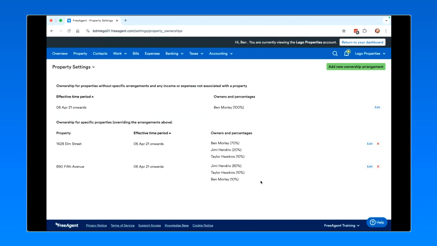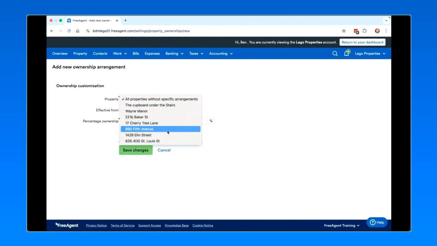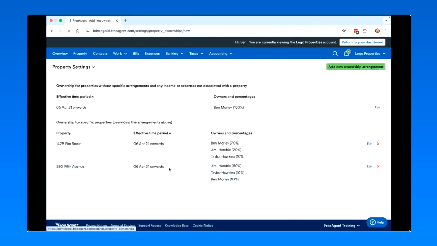We've got Jimmy that's got 80, Taylor's got 10, Ben's got 10. Yeah, and you do that for each one. You just click add new ownership agreement. You then select from the drop down, like Wayne Manor. You then add another owner, and you can put as many different owners in as you want, and put a different percentage in. What that enables you to do, as set up here, is that when you come to do those submissions, each person's split is automatically calculated for you, which is massive because you're not then having to go through and dig all of that.